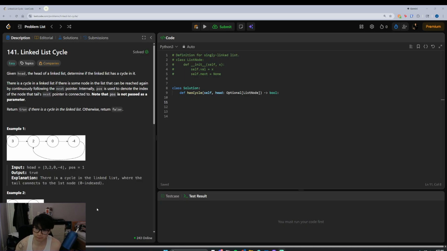Given the head of a linked list, determine if the linked list has a cycle in it. Basically, we're finding out if a node has a pointer to a previous node in the list. So in this case, 4, -4, position 0, 1, 2, 3, this node is pointing back to 2. Therefore, there has been a cycle. And we can do this.